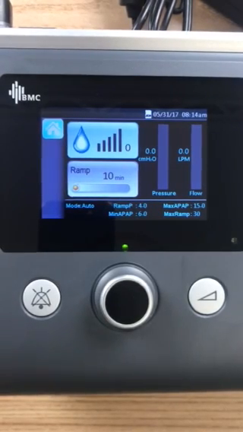Part 2 of the BMC Luna Auto machine. I said I'd go through the patient settings with you. Okay, so as you can see there's the screen of the BMC Luna with the 3 buttons below. The first thing I'm going to show you is how to change the humidifier settings, okay?